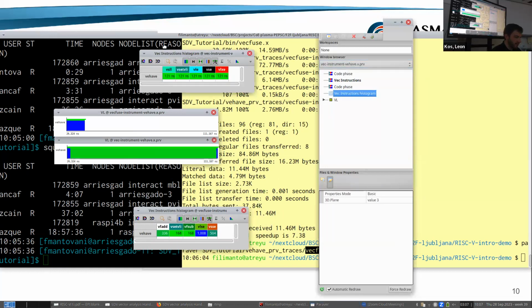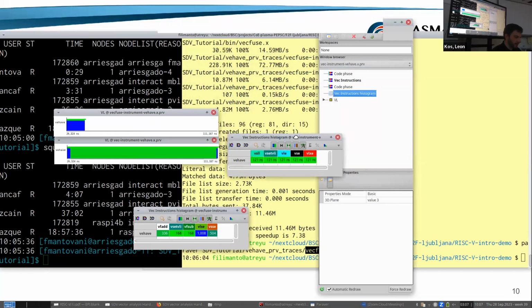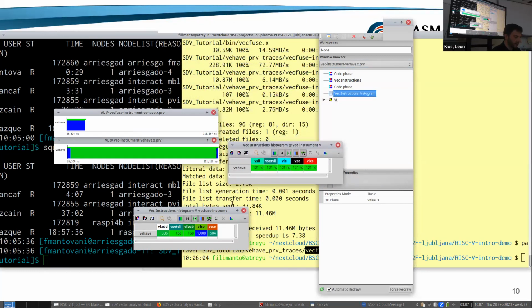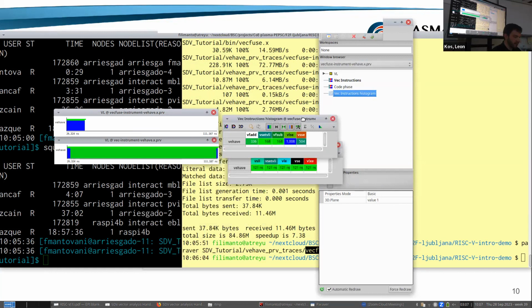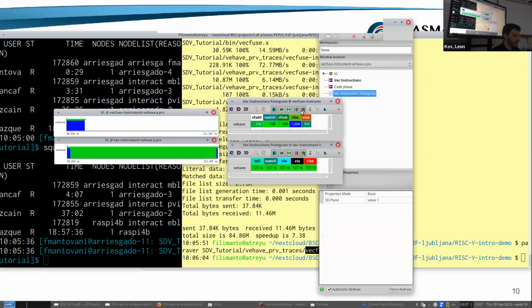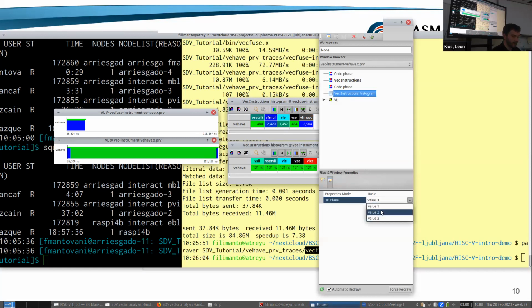Okay, so below you have the vector instruction of the first execution without the loop fusion, and on top you have the one with the loop fusion. Now let me go to the value 2, that is the white part, value 2. So we cannot read the numbers, but they are color coded.